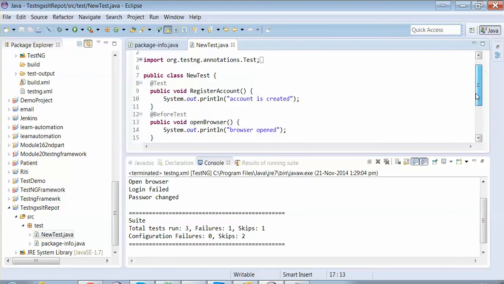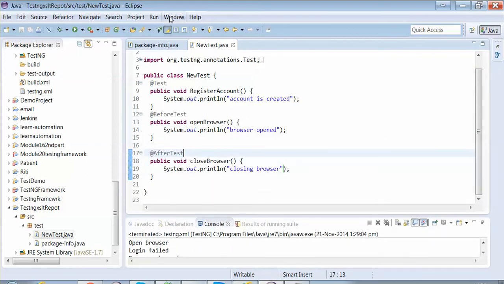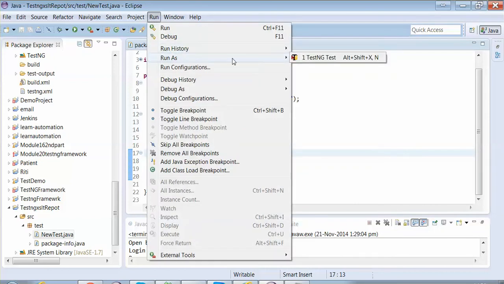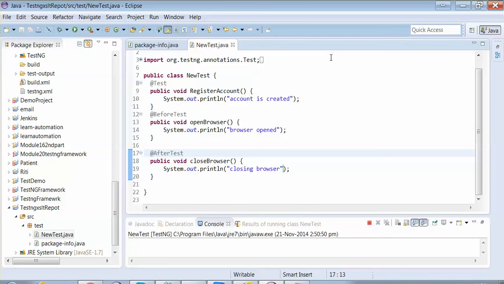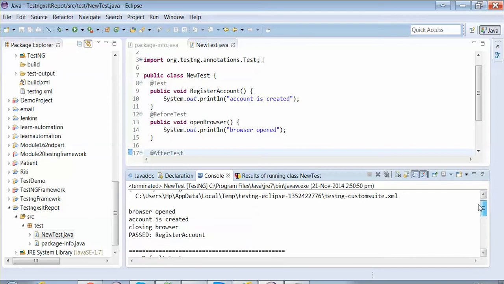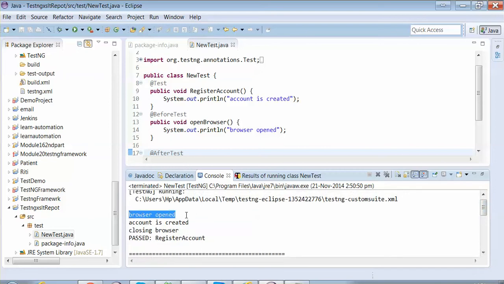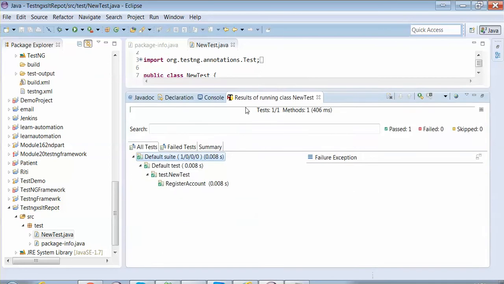I'm just running this test case. Run as Testng test. See the output. First it opened the browser, then it created an account, and after that it closed the browser. See the reports. Reports are passed.